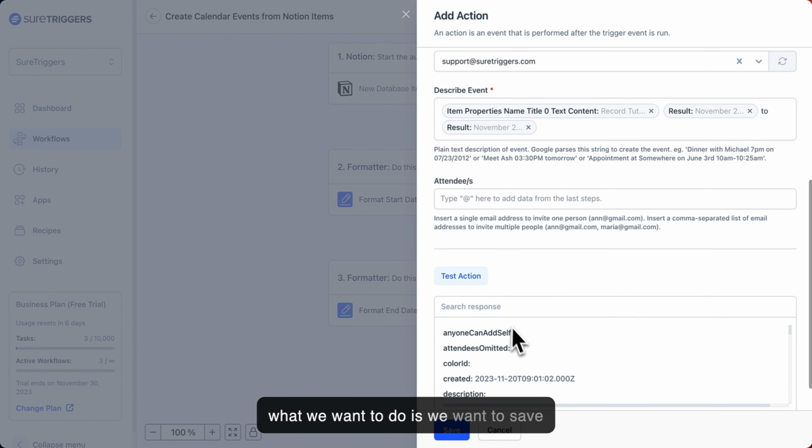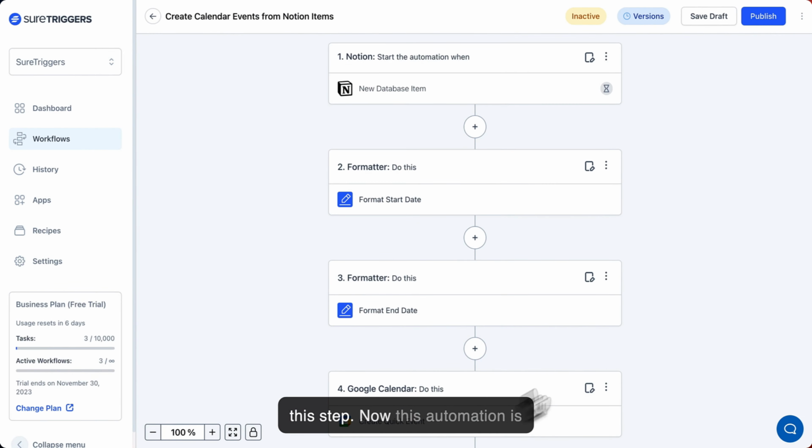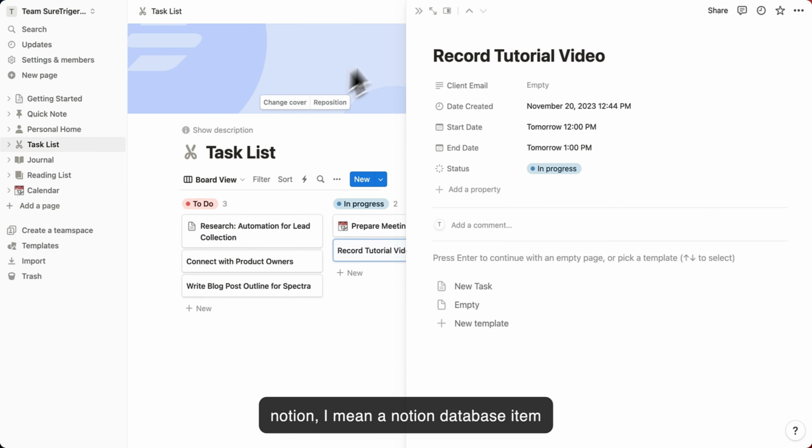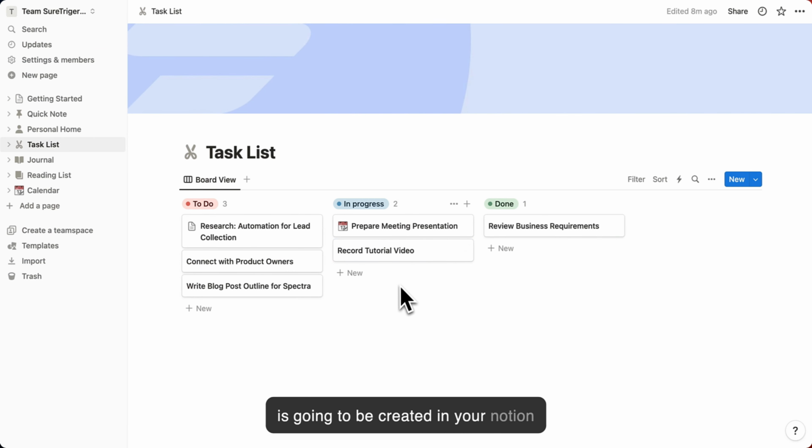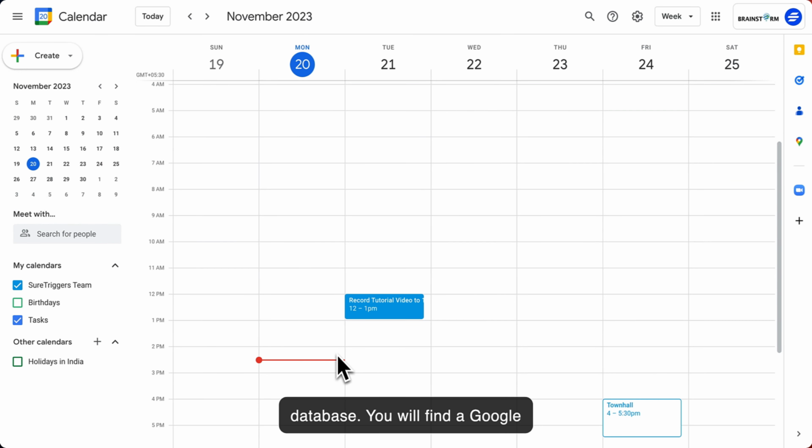Next, what we want to do is save this step. Now this automation is complete. That means the process is ready to go live. So to take this live, I simply have to click on publish button, and this is active. Now you see this is running. So whenever now a Notion database item is going to be created in your Notion database, you will find a Google Calendar event automatically added into your Google Calendar. So it's that simple.